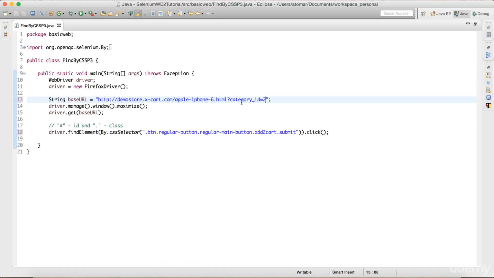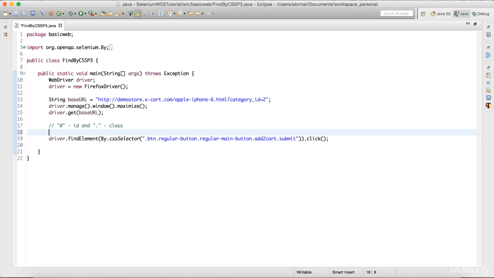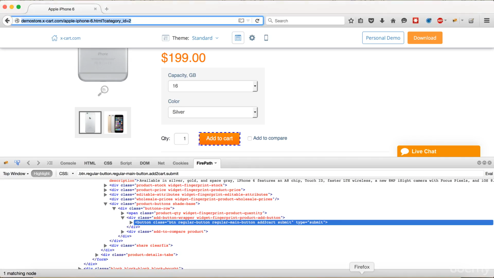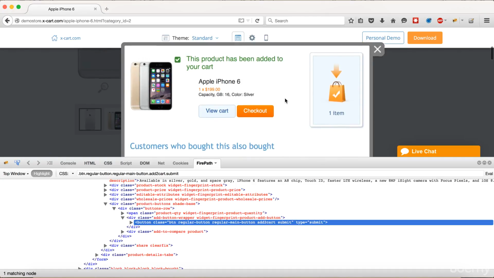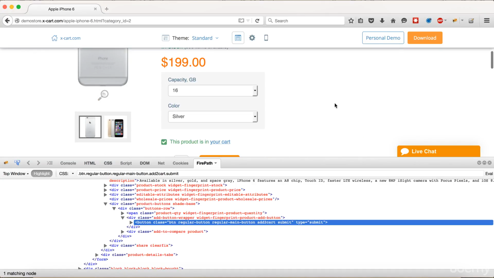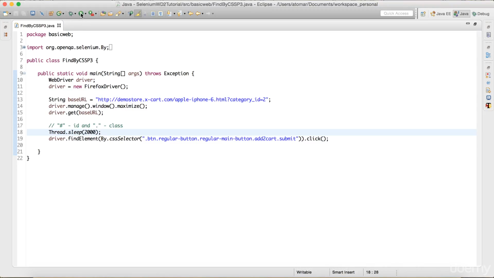So replace it with the URL, right? What we expect right now is it should just go to the page, and let's put some Thread.sleep, so it waits for a couple of seconds before it clicks the add to cart button. And when I click the add to cart button, it's going to bring up a window like this, view cart and all those things, right? So let's see how it goes, and let's try to run this code.